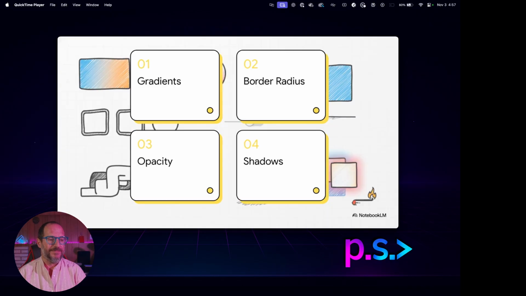So here's our plan of attack. We've got 4 key ingredients on the list. First, we'll paint with light using gradients. Then we're going to bend geometry to our will with border radius. After that, we'll play with depth and layers using opacity. And for the grand finale, oh yeah, we'll be sculpting light itself with shadows. Ready? Let's get into it.